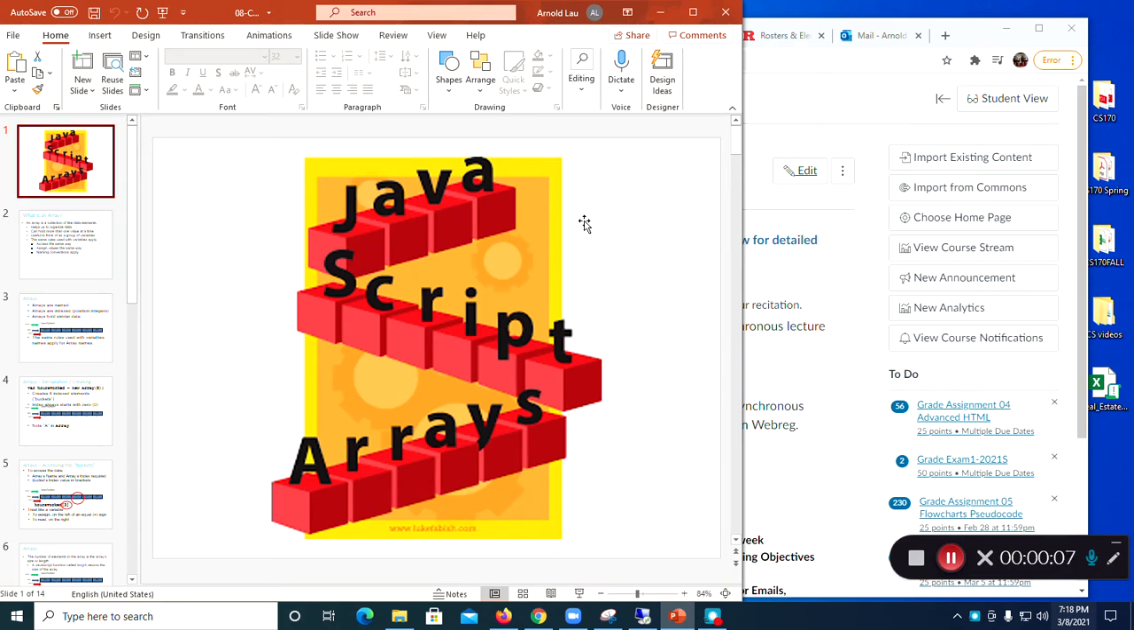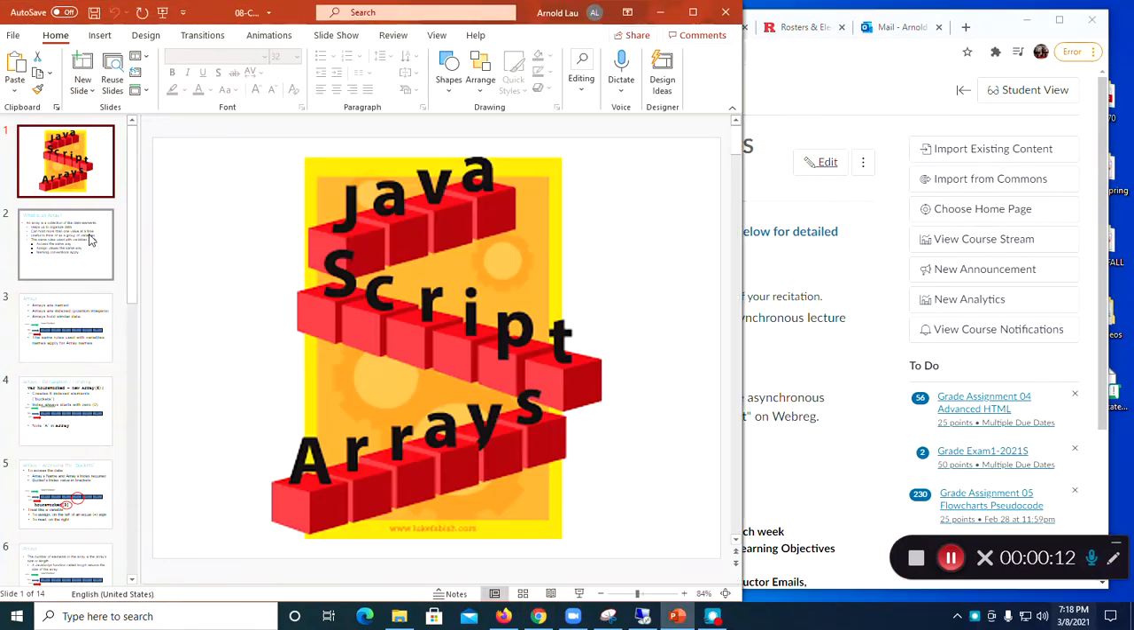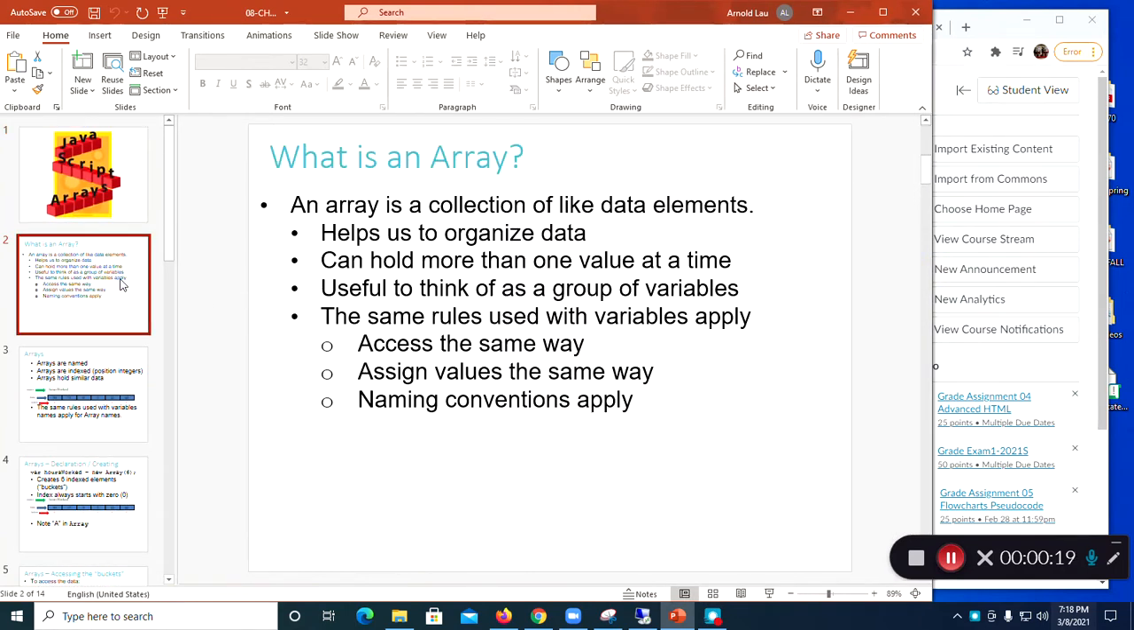Gonna be covering arrays today, so walk through a couple of these slides here and get going. I'm gonna run some examples on JSDO. Okay, so what's an array?